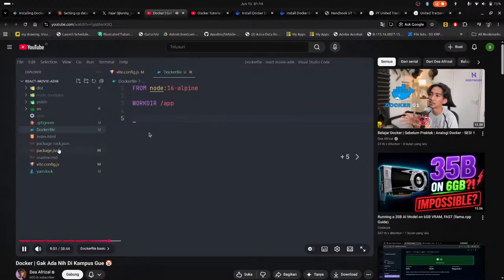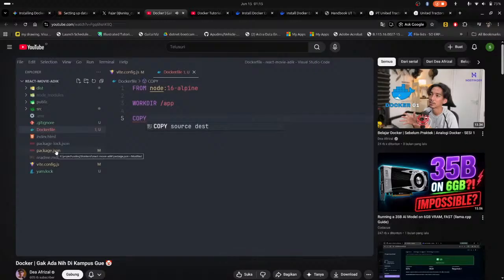Kita tinggal copy package.json yang ada di sini masuk ke dalam kontainer dengan cara apa? COPY. Nah, kayak gini. COPY spasi source spasi destination. Source-nya itu dari mana? Kita mau masukin si package.json ke destination-nya yang mana?